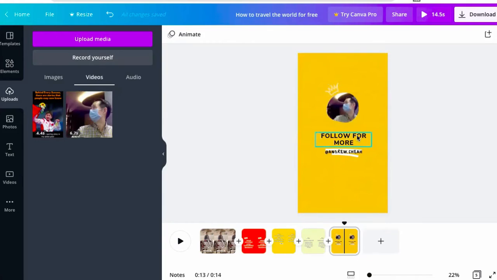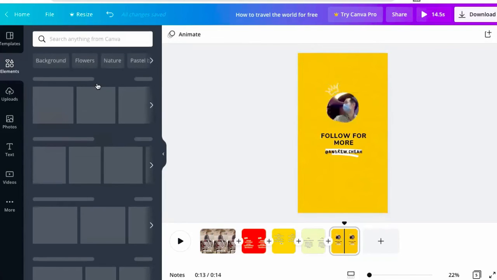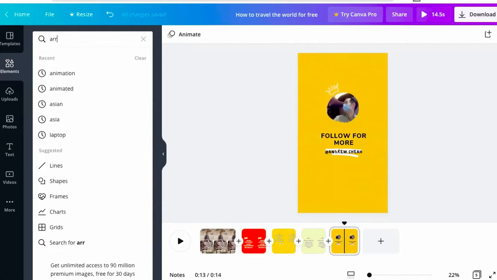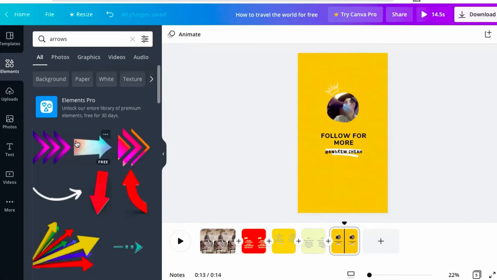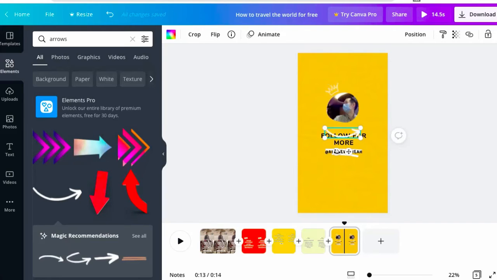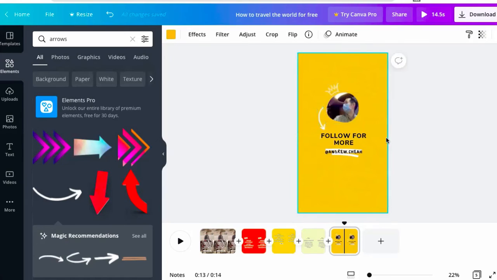To make it simple, if you want to add elements, you can always come here and find other elements as well. Let's say I want to find arrows. I can find it over here. There are plenty of arrows over here. So I can choose this one. Then I will just move it something like this. I can make it smaller. Okay, something simple like this.